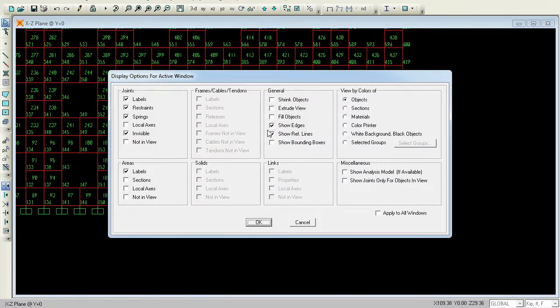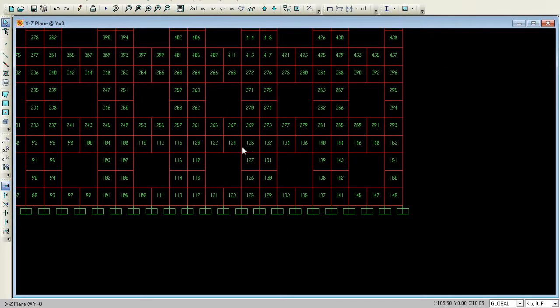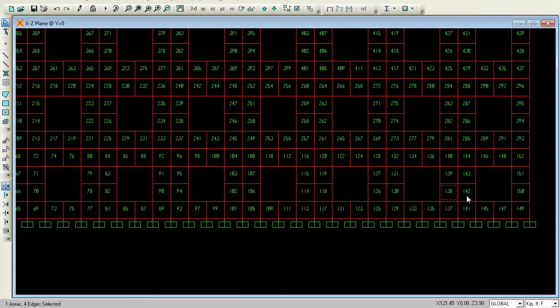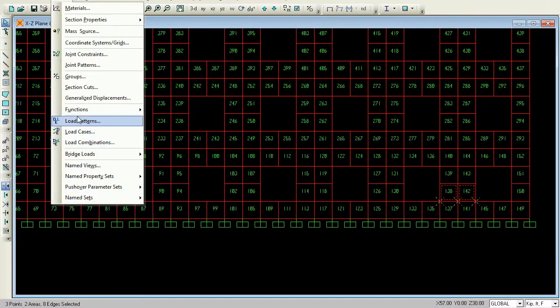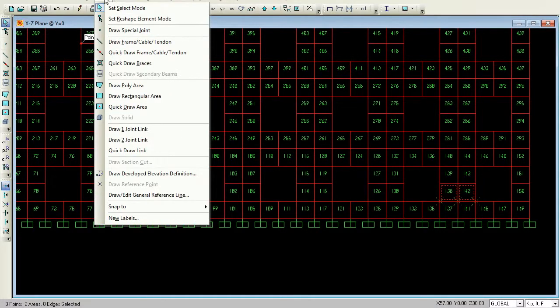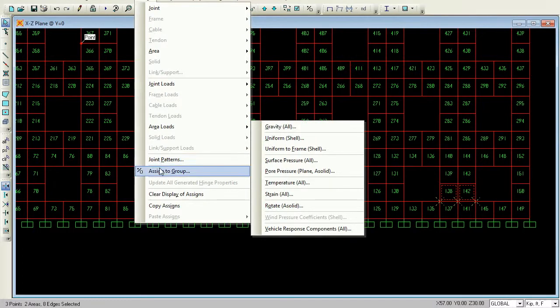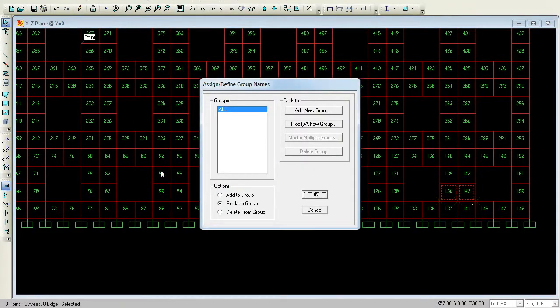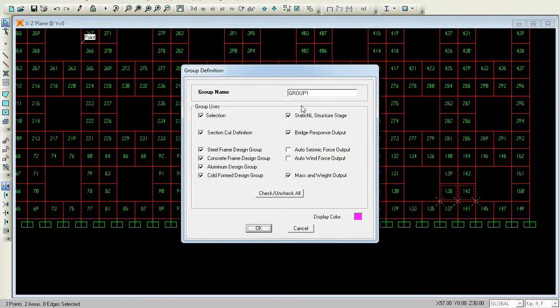Just go for the view option. Tables, I'll try to remove it. So now 138, 142, these would be the points. So you can just go and say assign to group. Sorry, not define section group. You can say add new group, and it is pier, P-I-E-R, pier A. So just press OK.